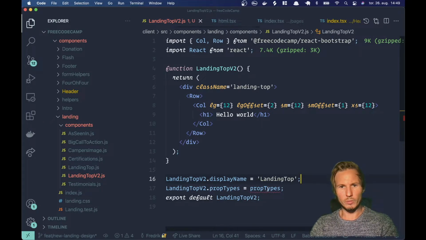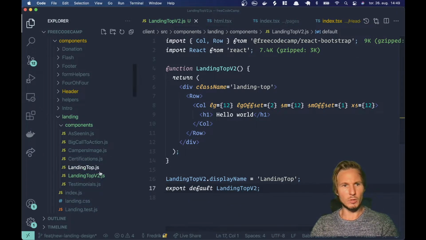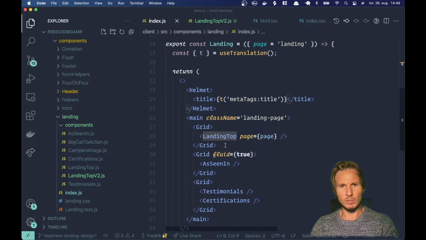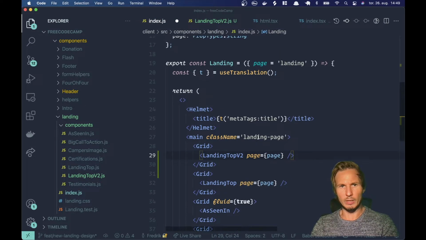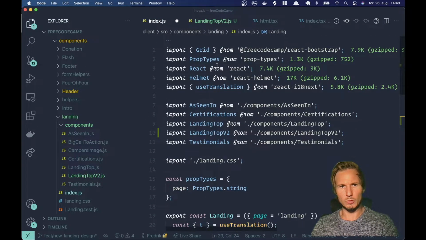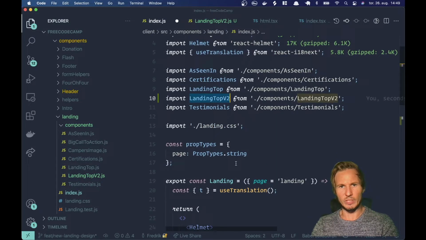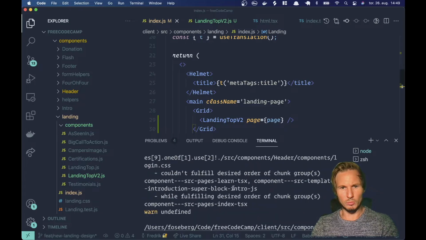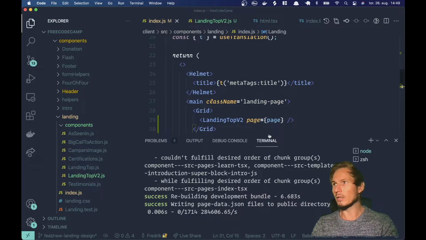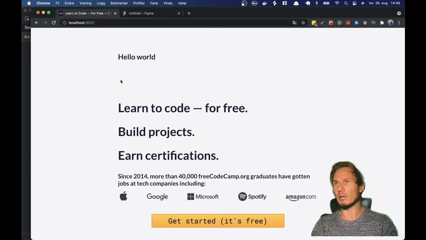And what we'll do now is we'll go ahead and import it inside of our main index.js file. So on top of our other component, we'll do grid landing top v2 and auto import that. So now we have our landing top v2 here, and we have it here. So if we hit save now, we should be able to rebuild our application. And once it's done, we'll head over to the browser and we have the hello world here.